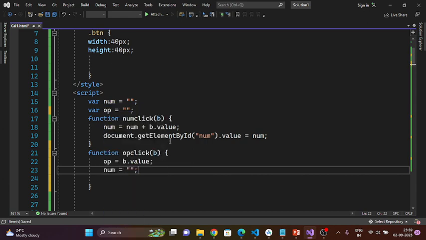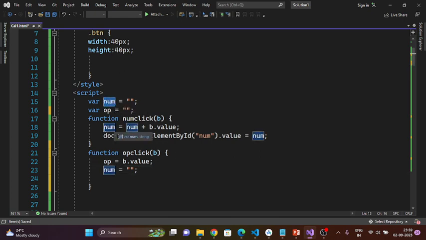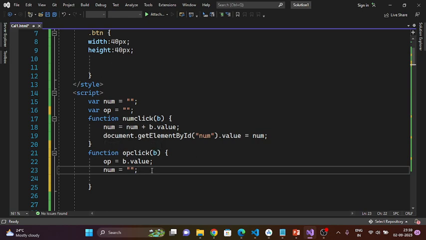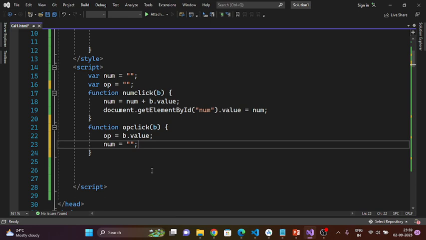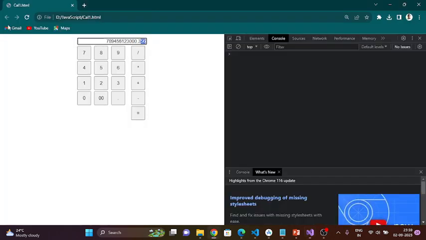I'm going to write num equal to clear. It means whatever the existing number in number 1, we are going to clear it. Then we'll see whether it clears and works fine or not. When I click on refresh, I specify 12, then click on plus, and specify 23. So 12 plus 23 is showing.